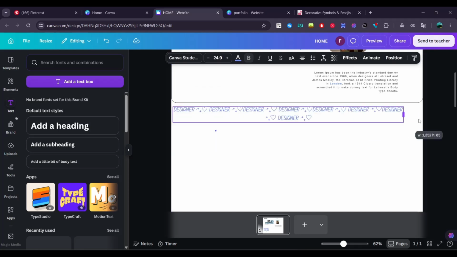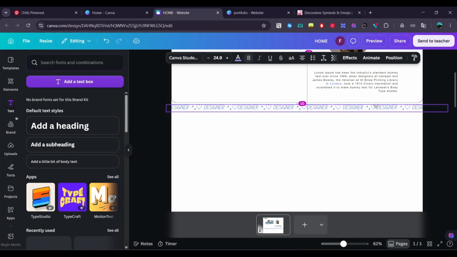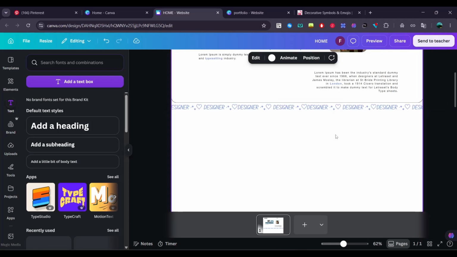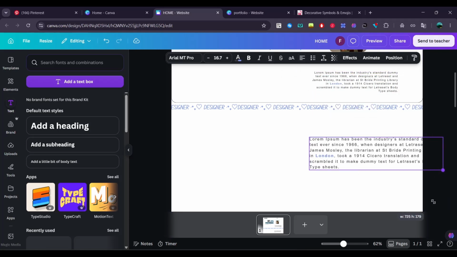I'm just going to duplicate it again and again, and I'm going to make a long chain for the text with those symbols in between every letter. So this is how it looks right now.